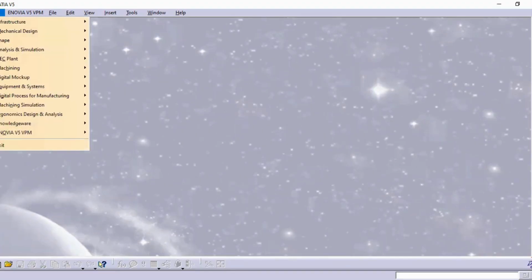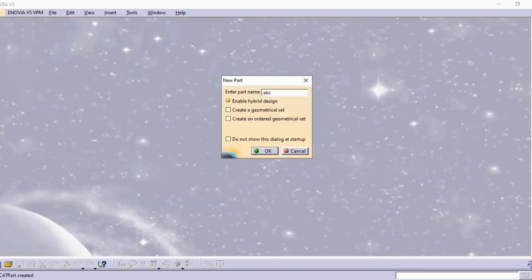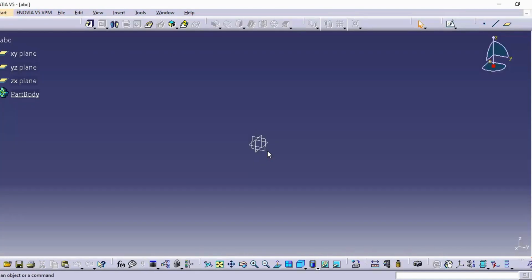In the last session, we saw how to do the normal padding feature, that is, the extrude in X and Y direction. So in this session, we will be seeing a different feature that is called the revolved pad. The procedure to enter the interface is the same. Go to mechanical design, part design, give a name for your part, take EPC, click OK, and it will bring you to the designing interface.